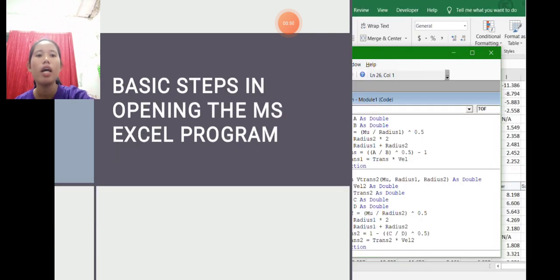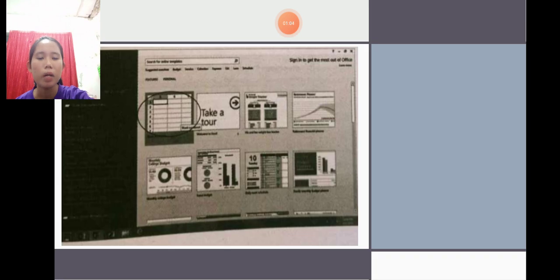Okay, so now we will know the basic steps in opening the MS Excel program, since we have already done data analysis. Number one, as you can see in the picture with the circle, click the icon of MS Excel, or if not available, then click the start button, choose all programs, and double click on MS Excel to open the program.